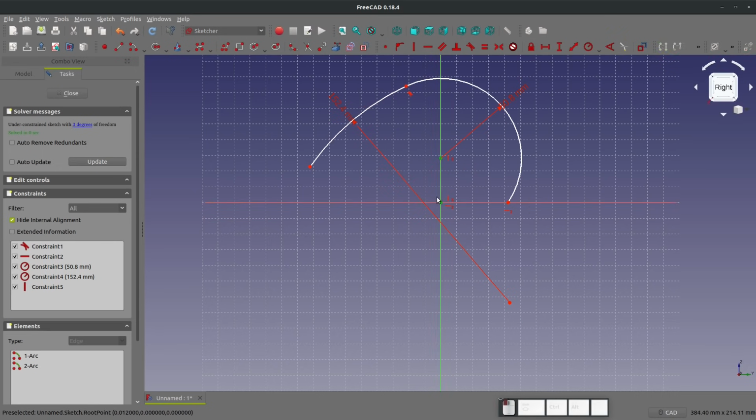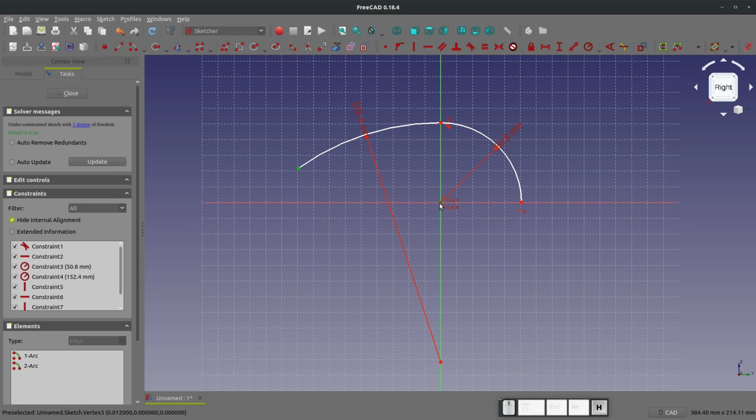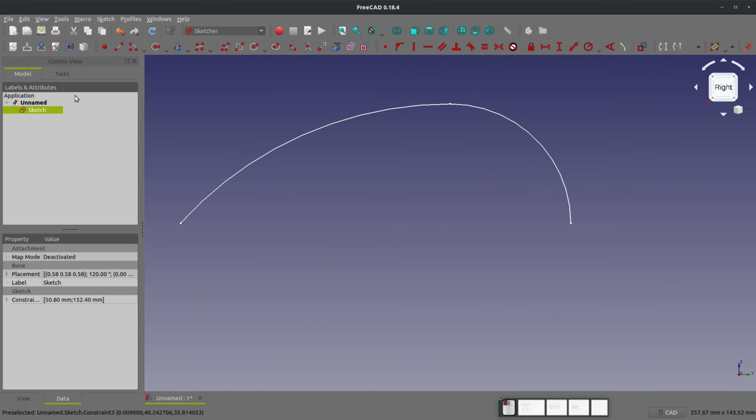I'll have my circle center point be vertical. In fact, let's add a horizontal constraint too, so it'll just be coincident onto our origin. And we'll give a vertical relation to the origin as well. One degree of freedom left, so let's give that a horizontal. So we have sort of a mouse profile, a fully defined sketch.